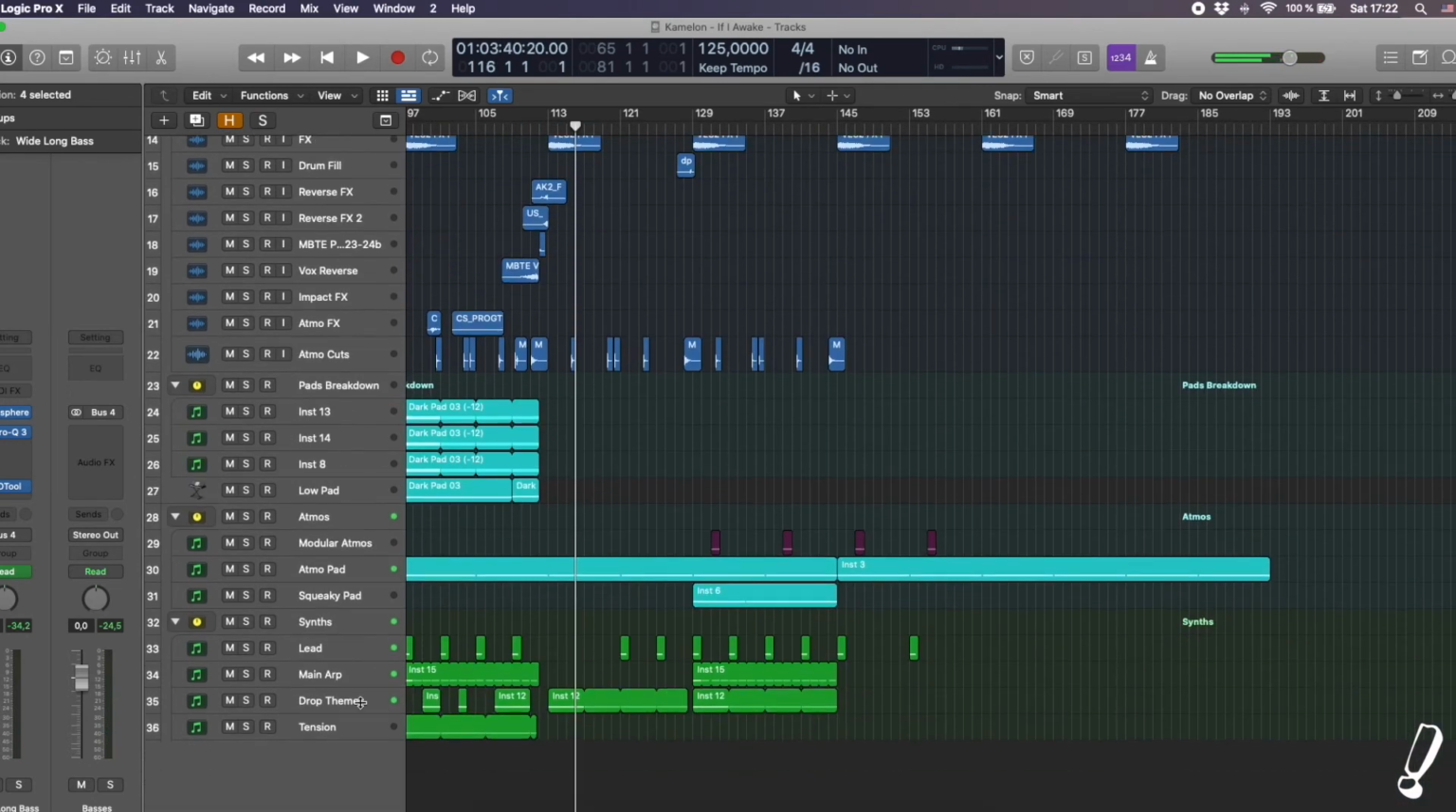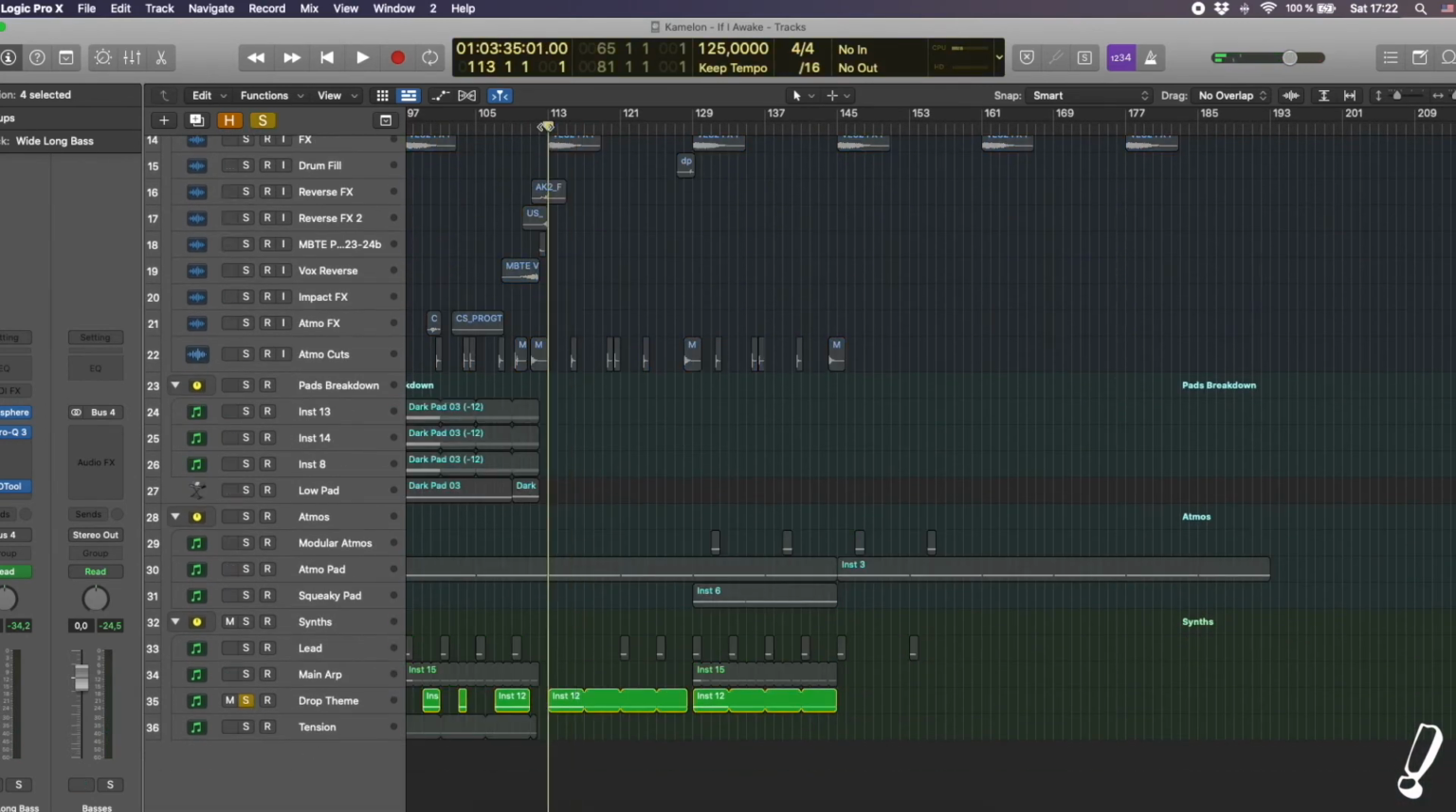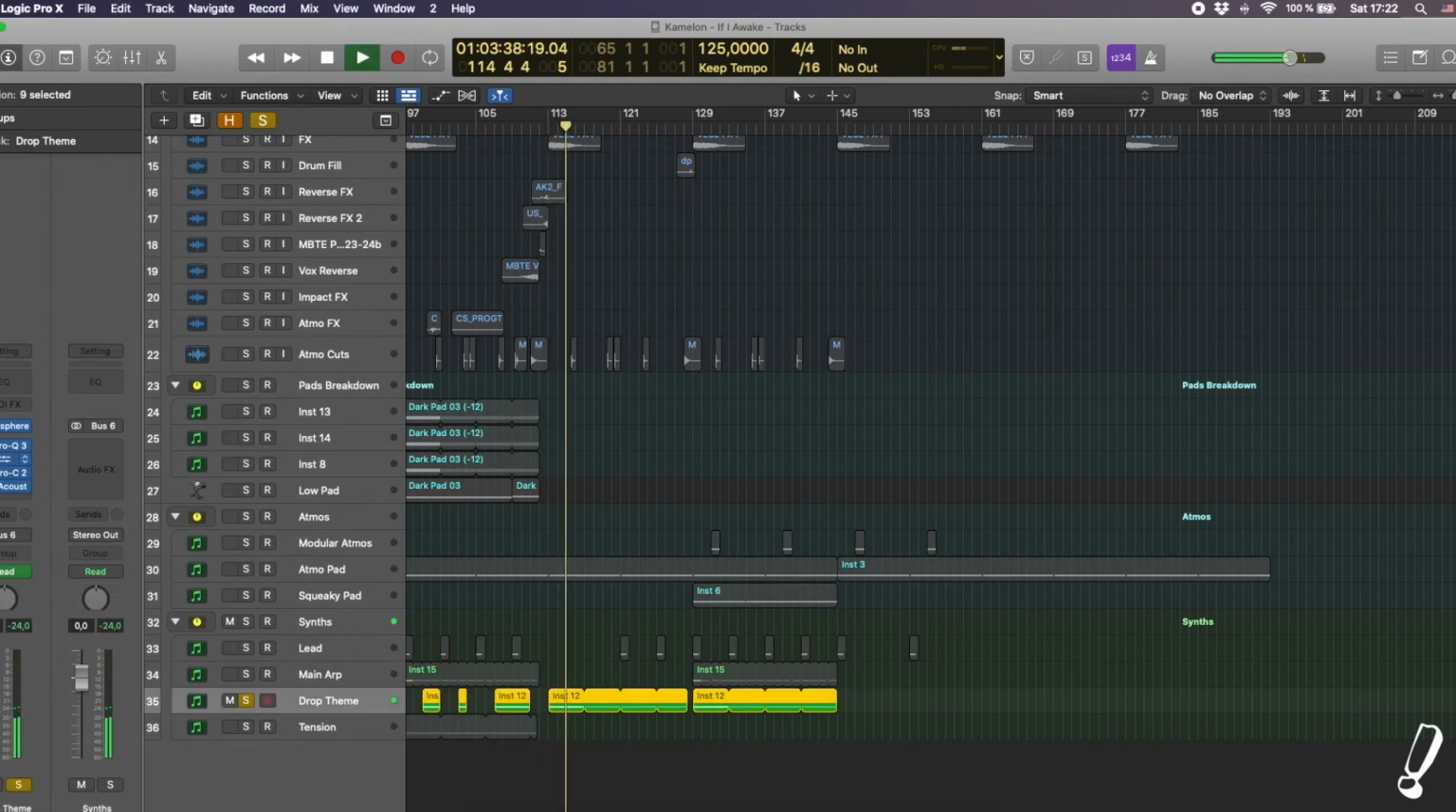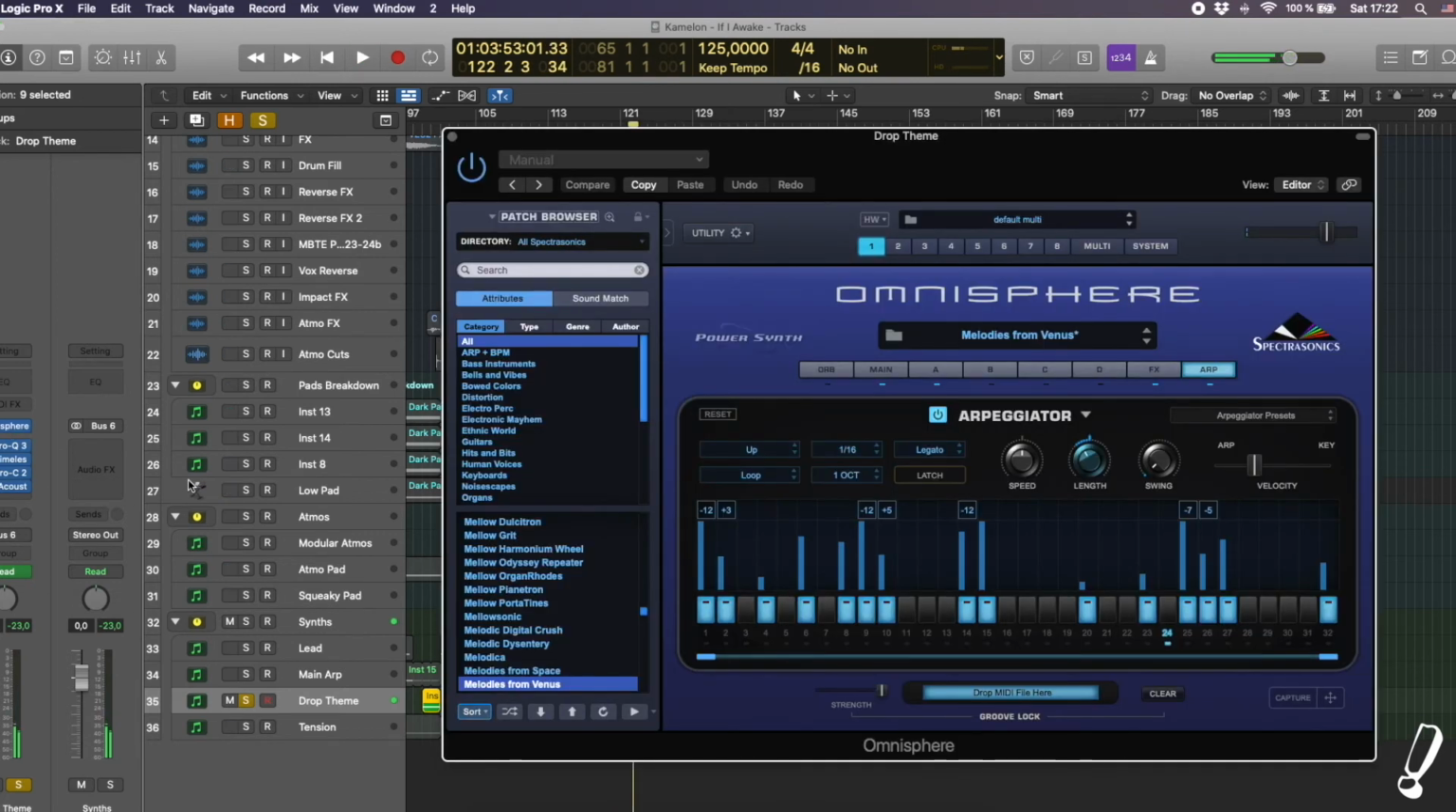So let's talk about this drop theme up. It's from Omnisphere, so I'm adding some Timeless 2 for filter, I was talking earlier in this video, and some reverb for the space. But the main point, I'm using Omnisphere. This has an arpeggiated section here, and I changed it for my taste, so it sounds like this.